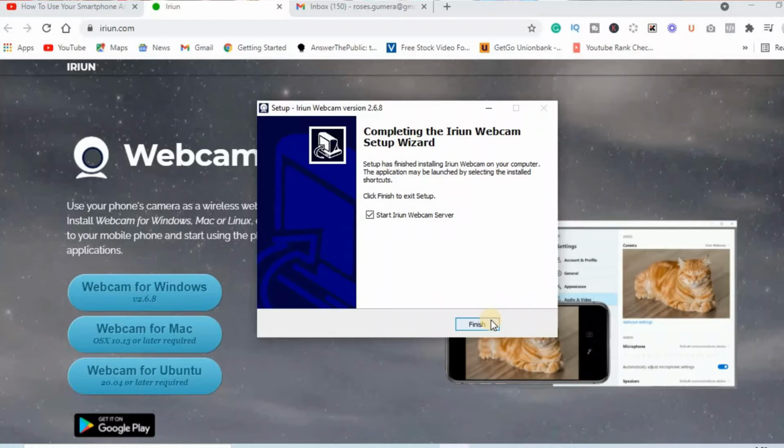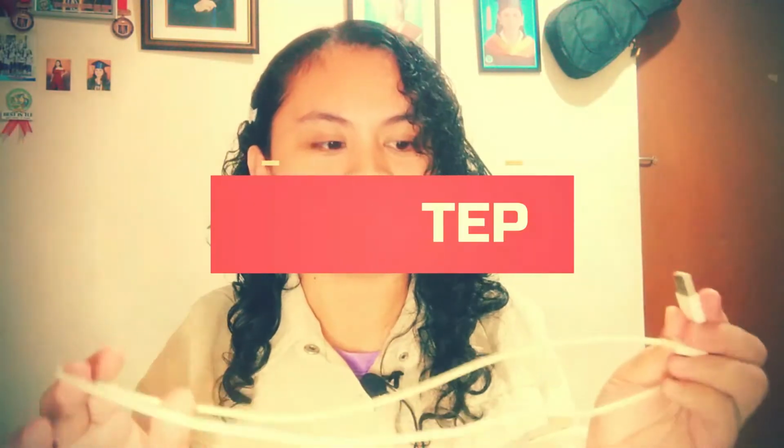Once na na-install na po ang Iriun app on your smartphone device and to your PC or laptop, kunin mo na yung USB cable mo kasi gagamitin natin siya para mag-work yung ating smartphone na magiging webcam. So, plug into your PC or laptop. Then, yung kabilang dulo naman is syempre doon sa smartphone.